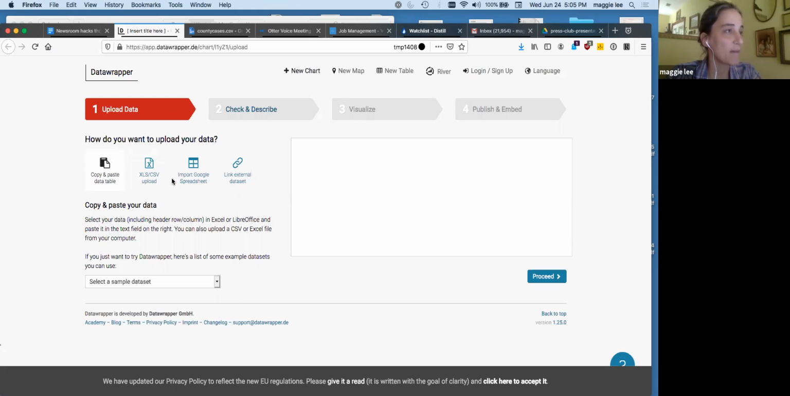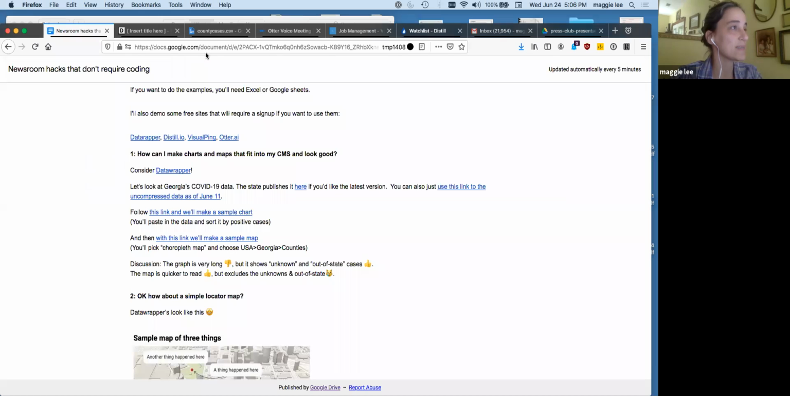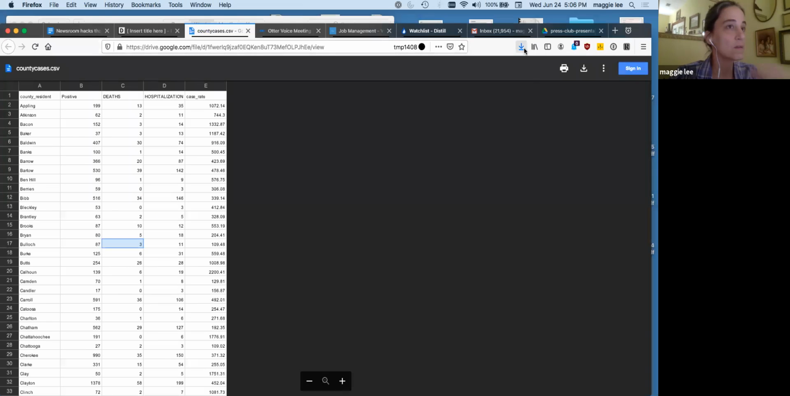So here we are in Data Wrapper. You can do this example without even having an account, and we're going to paste in some data. So I'm going to open up.